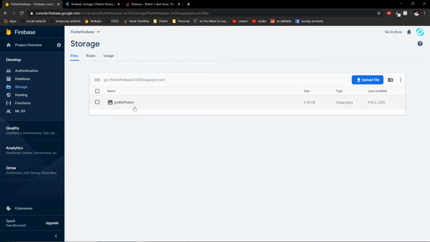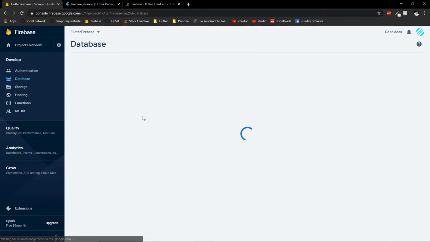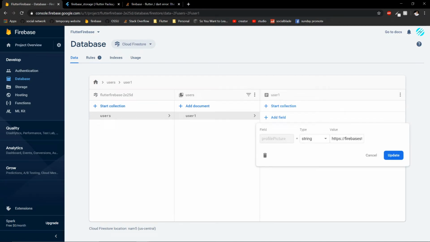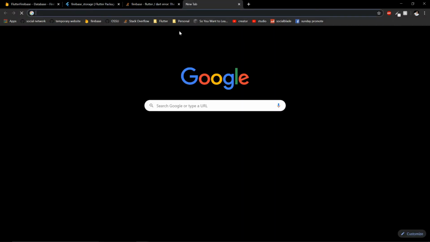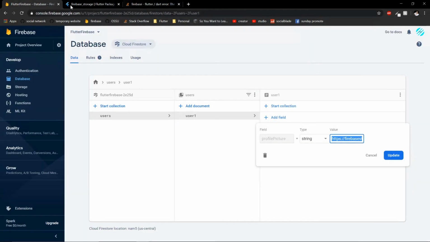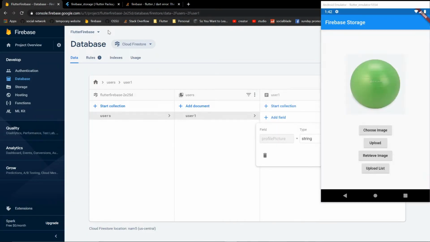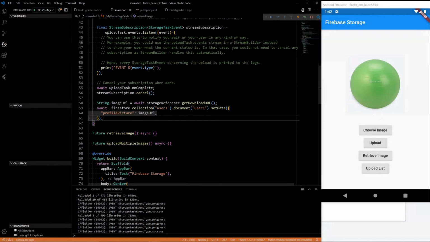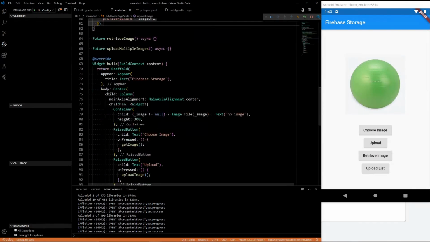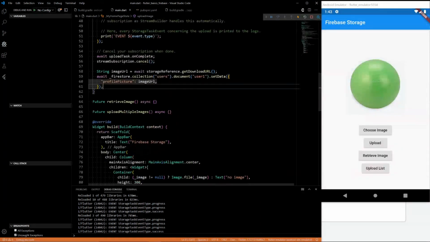Profile pictures there. See the ball, and in our database we should have a users collection with one user with our profile picture. You notice you'll get a link, and you'll be able to paste that link and see your picture. Alright, so now we have it stored both in the Firebase storage and in our Firestore.